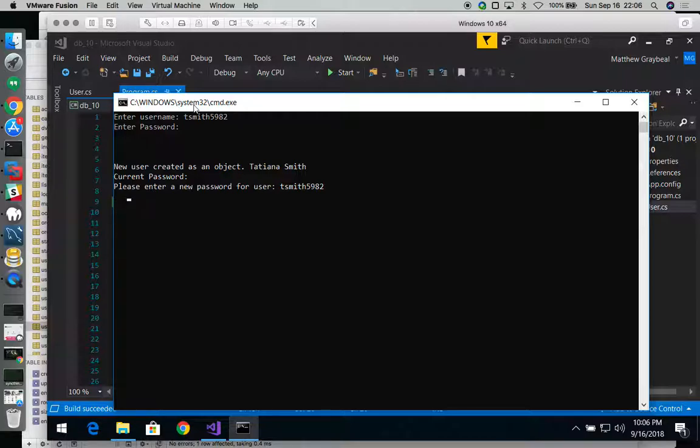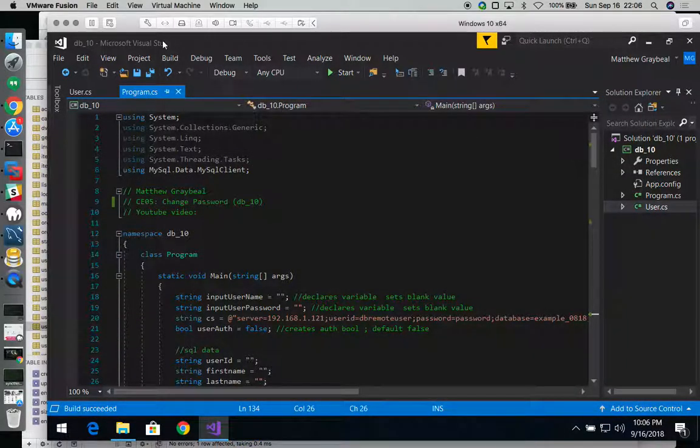Okay, so 1, 2, 3, 4. 1, 2, 3, 4. New password equals 1, 2, 3, 4. Okay, cool. I can run this again if you need me to.